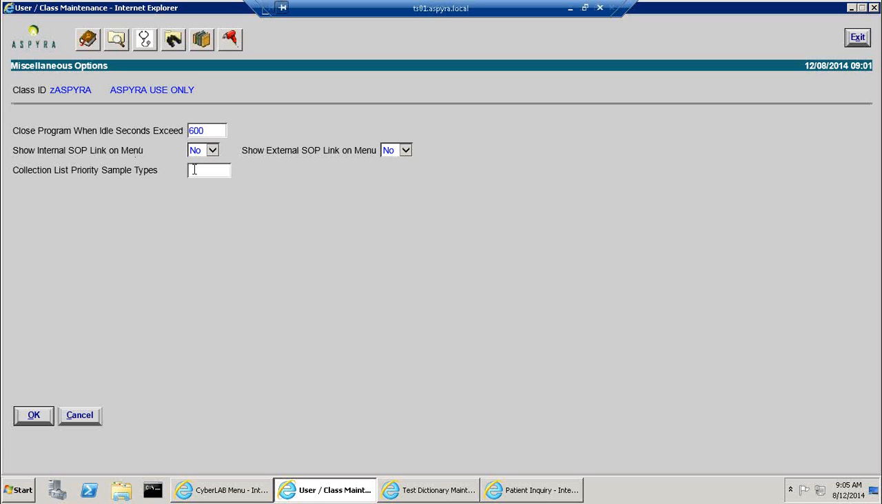Collection list priority sample types. Now this doesn't mean anything to you. I don't believe you do any uncollected samples yet, but it may be something that's happening. In a hospital, they may have an uncollected sample that's a stat or an as soon as possible type of priority.